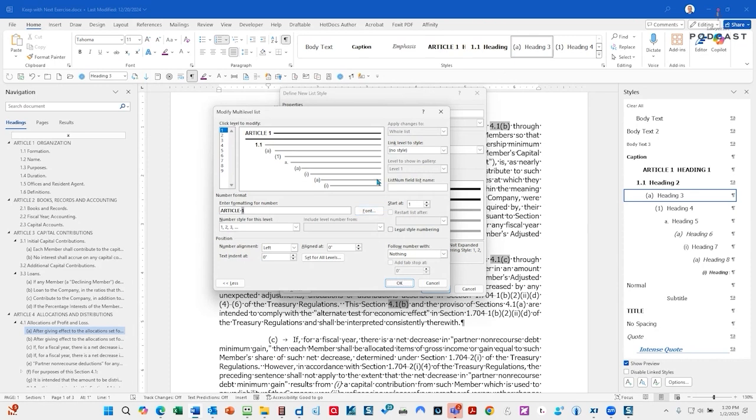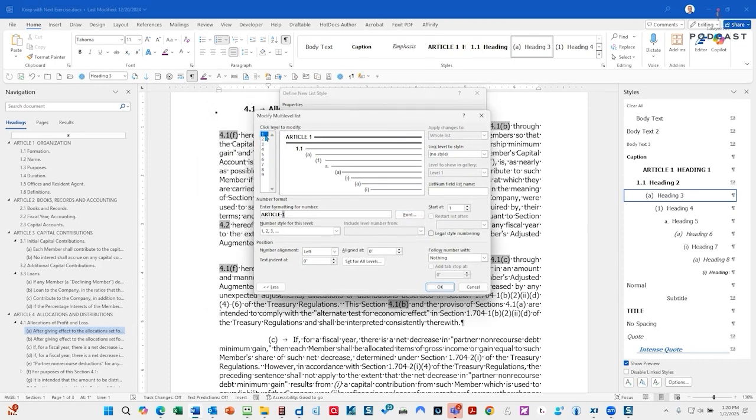And now you can see up here, it says I've got 9 levels of numbering. I click on the first level, and here's the special sauce: link level to style. I simply click the down arrow and link that first level of numbering, in this case, to heading 1. I click on level 2, and I link it to heading 2, or whatever styles you want to connect them to.